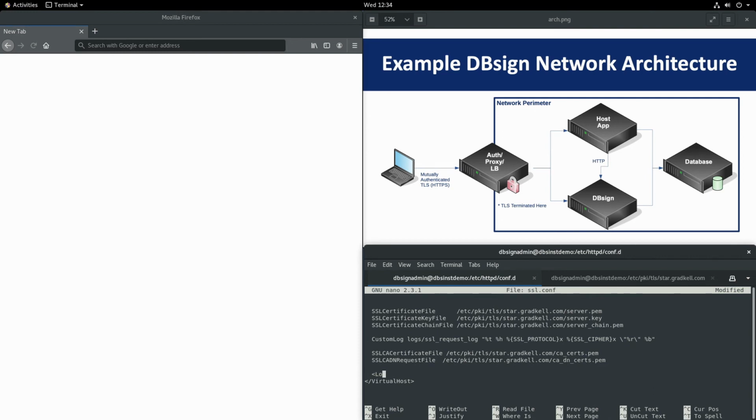And now we need to tell the server what to do when we come to a DBSign location. So anytime somebody accesses the server and the URL starts with /dbsign, we want to require client verification. So SSLVerifyClient, and we're going to require that. And SSLVerifyDepth. This just tells it how far up the certificate chain to go when it's verifying the client. I'm just putting 10 here. Our cert chains are only 3 deep, counting the end user certificate, so 10 is fine. So we've set up our trust with these two, and then we've set up what to do for DBSign with this one. So let's save that.